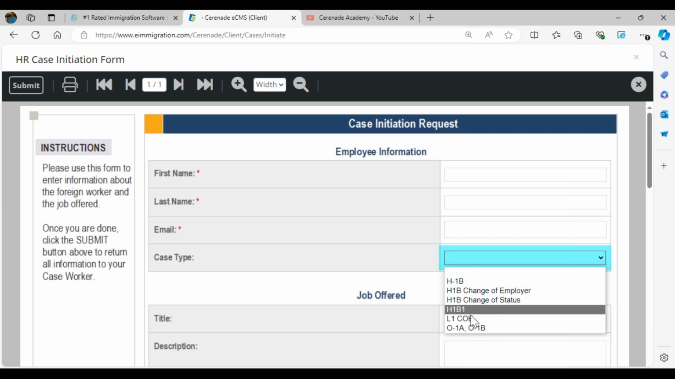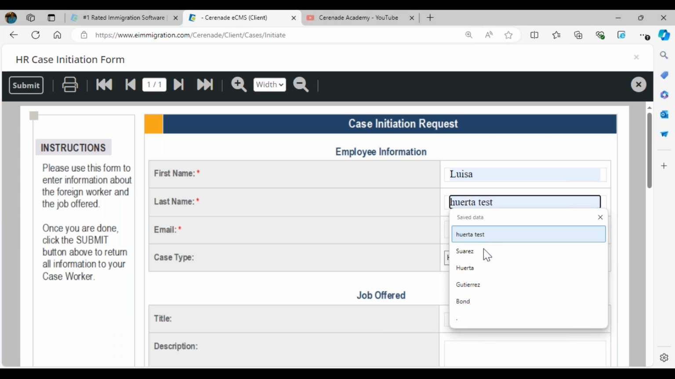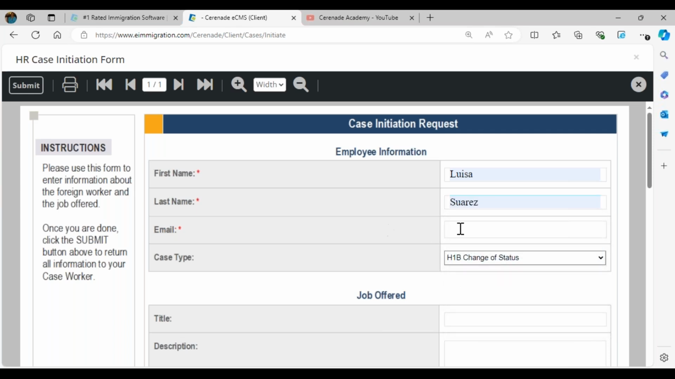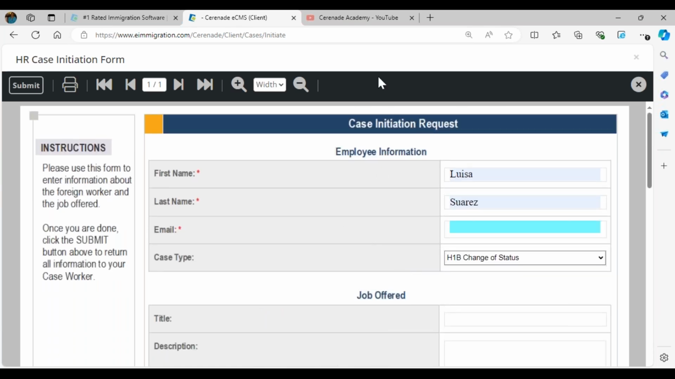What type of matters or processes can they pick from this list? So let's say you're doing an H-1B change of status, and they'll just enter the information for the employee or applicant, and they'll just submit to you with the job description, salary, all the, obviously, like I said, this form is something that you guys can customize. But the idea is that once you receive this case initiation request form and you accept it, we will create an account for the applicant automatically. We will link it to the employer, and we will trigger the case.